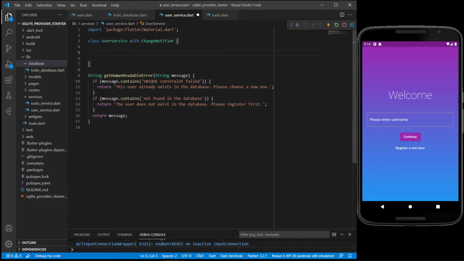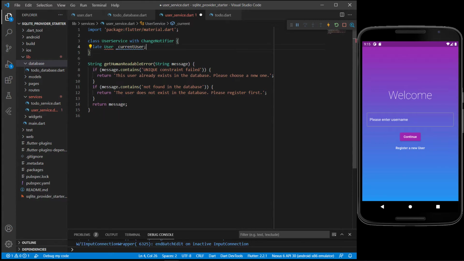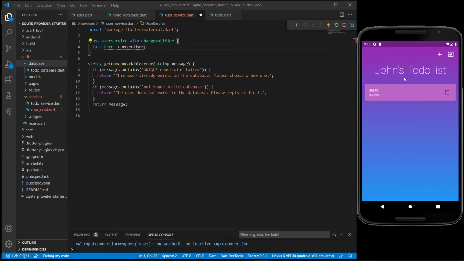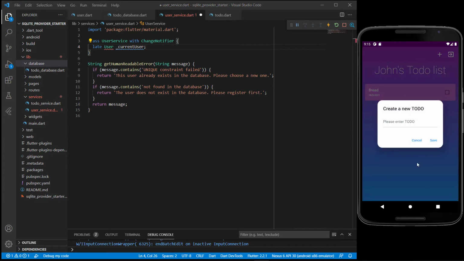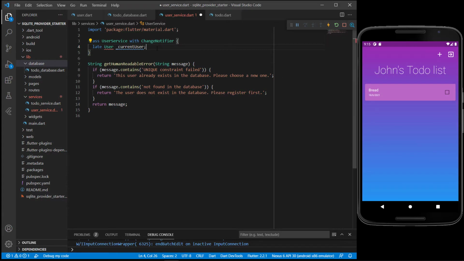Okay, so for this user service then, I want to have a current user. So I'm going to use a late declaration here at the top, and we're going to use a user object, and we're going to refer to the current user. So we'll need to have that current user throughout the app so that when I enter the username here and I click on continue, I still have that user here, and I can show the current user's username there. Also, when I create a new to-do here, I want to have that current user, so I create the correct to-do for the correct user. So I'm going to use a current user there.